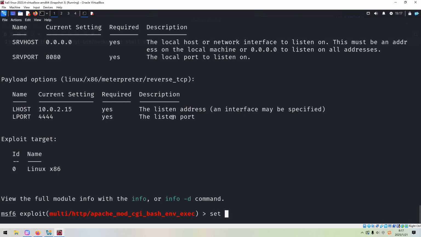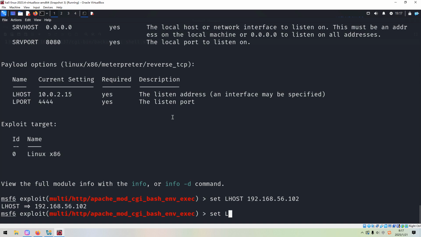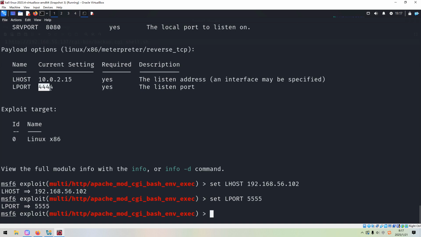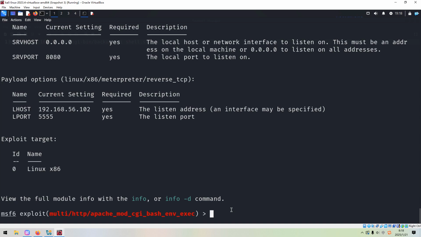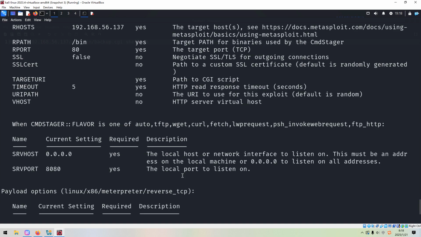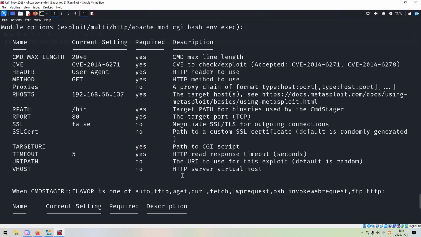We can use the command set followed by the option name, LHOST, to our Kali Linux. Then we need to set the local port number to 555. Of course, you can use the default one, no problem. Next, we need to set the remote host to our target. Okay, let's run show options again. We need to see which others are required to configure in order for this module to work properly. Okay, so I think this one we need to configure: target URI.